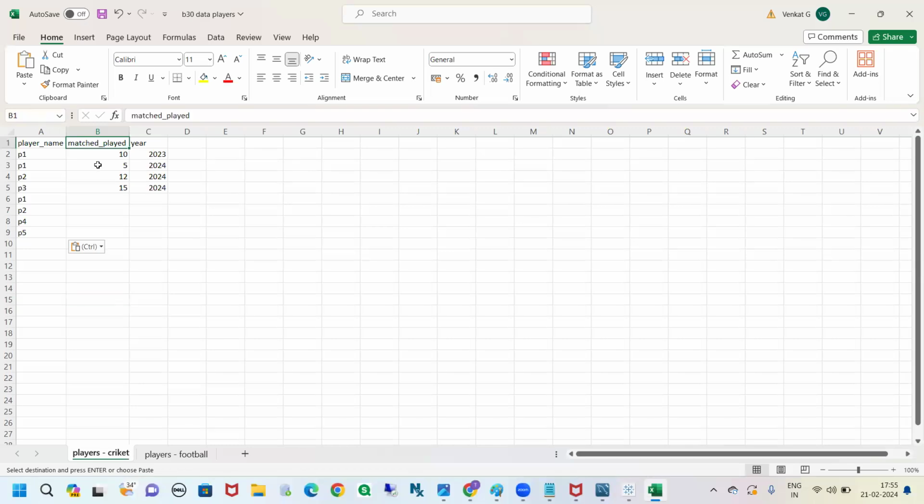Similarly, matches played is there, right? I'll go to table two. Just try to understand what I'm saying. Now I'll go to table two and search for the column called matches played. I'll simply copy all the matches played rows, come to table one, and paste all the copied rows under the matches played column only.